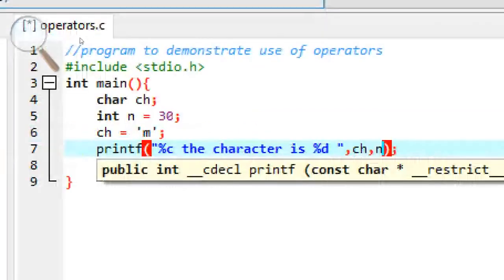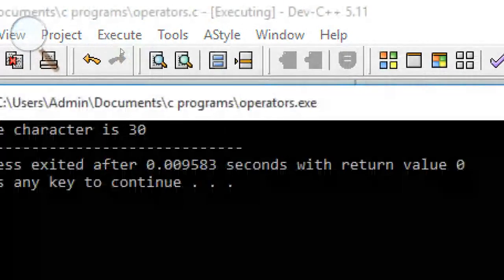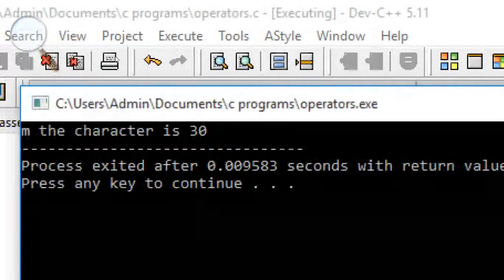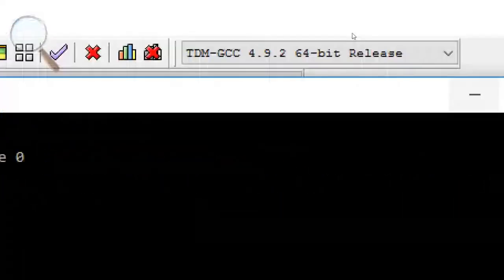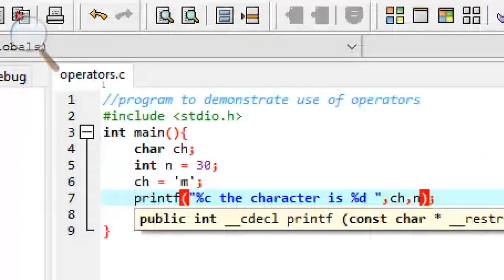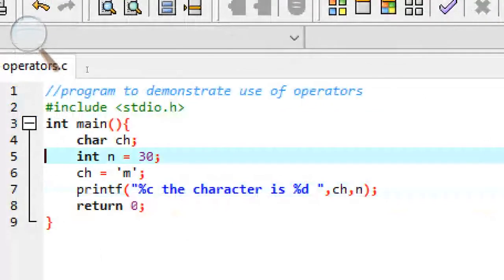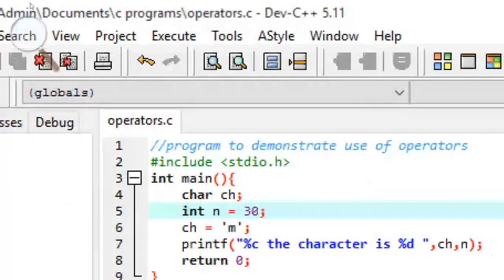And then we can go back here, compile and run. So it will show you m, the character is 30. So the order in which you put your control strings must match the order in which you put the variables after the comma. Hope we are clear there.